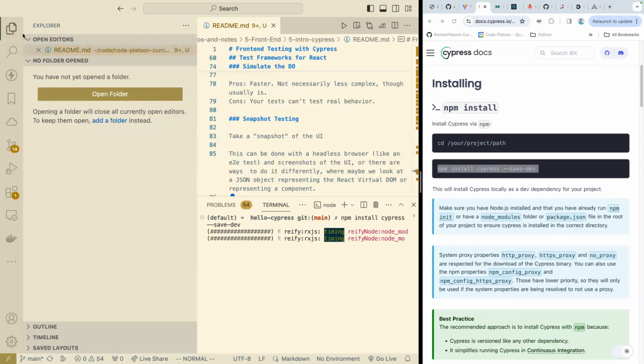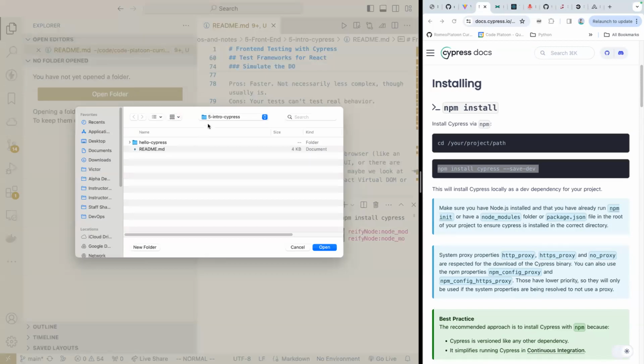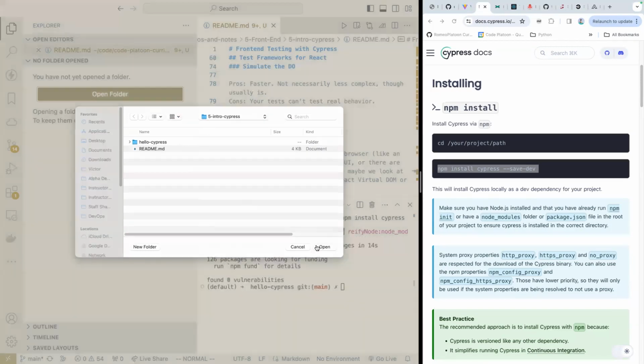And I have not yet opened a folder. All right, let's open a folder. And let's just open this one right here.